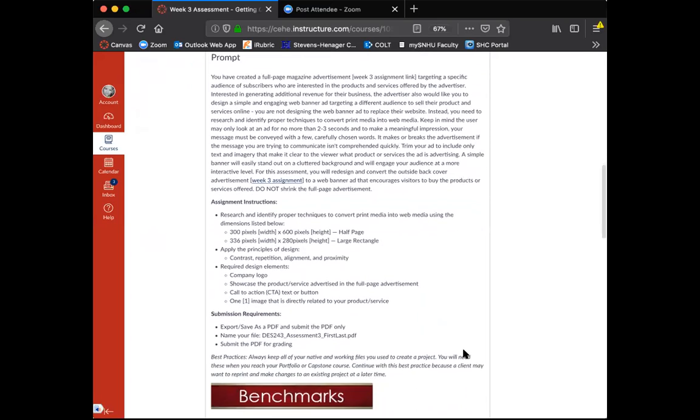All right, so your prompt is: you have created a full-page magazine advertisement, the week 3 assignment, targeting a specific audience of subscribers who are interested in the products and services offered by the advertiser. Interested in generating additional revenue for their business, the advertiser also would like you to design a simple and engaging web banner ad targeting a different audience to sell their products and services online. You are not designing the web banner ad to replace their website. Instead, you need to research and identify proper techniques to convert print media into web media.